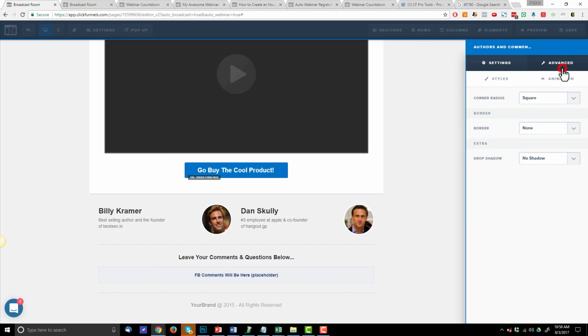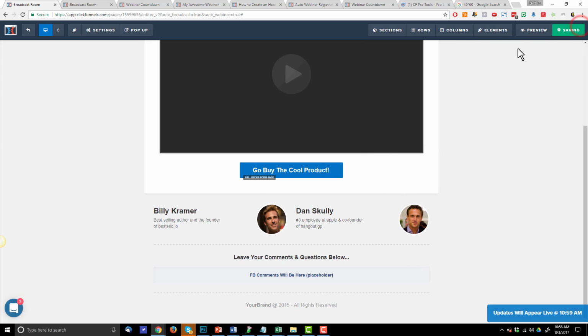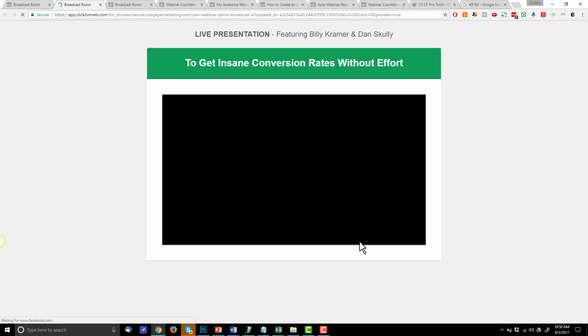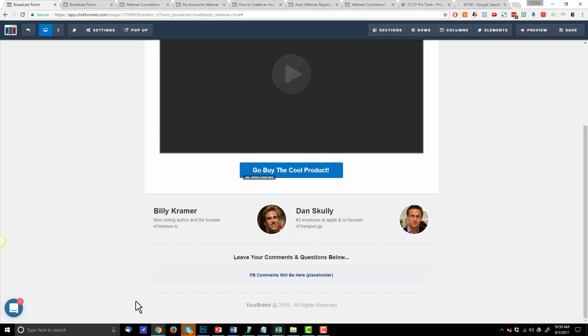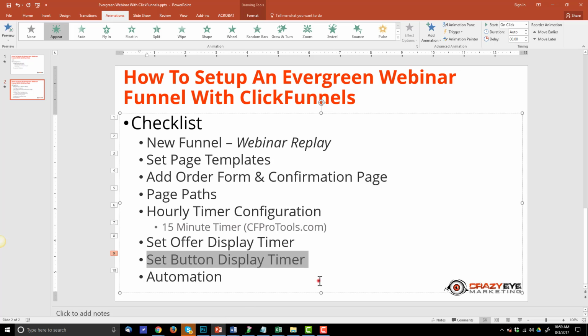Or of course you could go ahead and present a whole section here. You can add timers to any of this stuff. So if you want to present your offer after 2700 seconds, see, that whole section now won't appear until 2700 seconds have passed. So we can do that. So that's how you go ahead and set that button here if you want to do something along those lines.